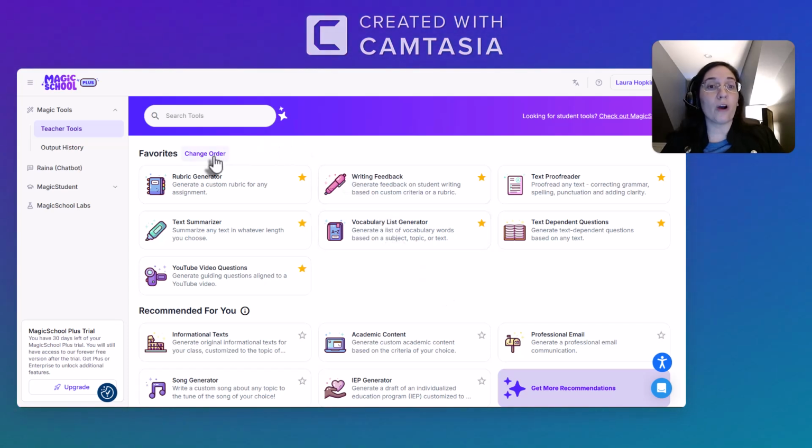You can even change the order of it. If there's something you use constantly compared to other tools, then you can change the order and put that first. And so there's a lot of cool things you can do with your favorite section.